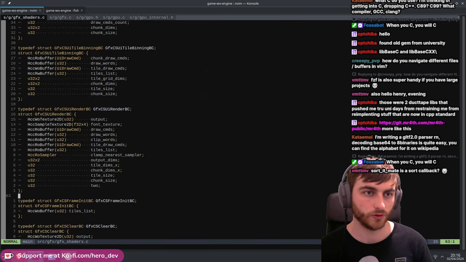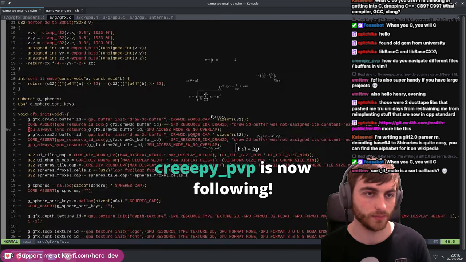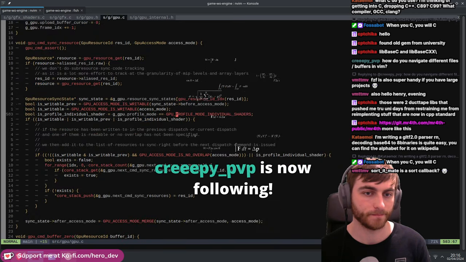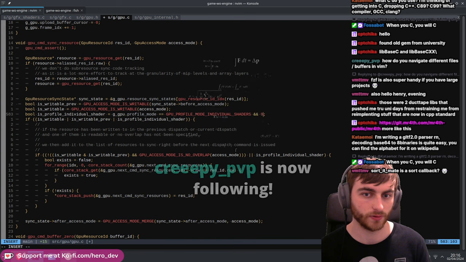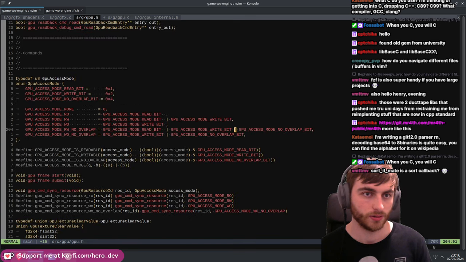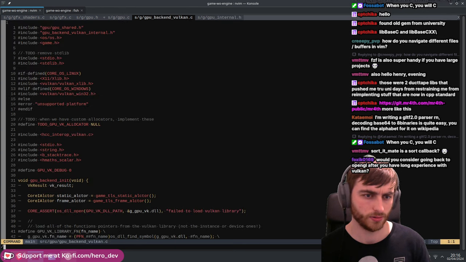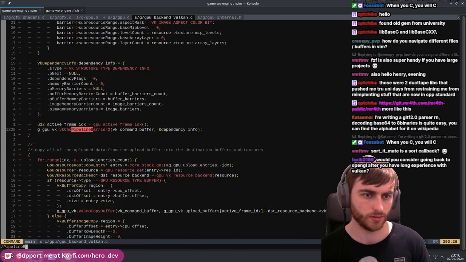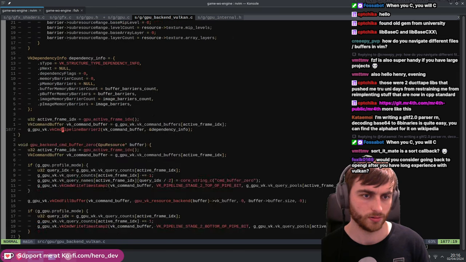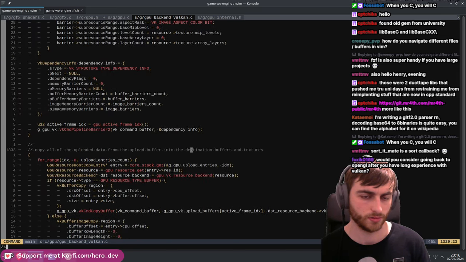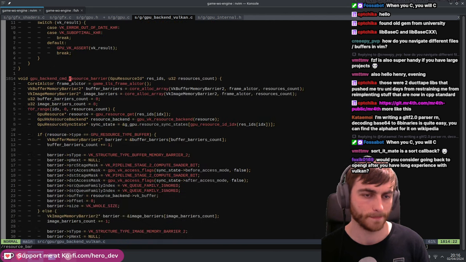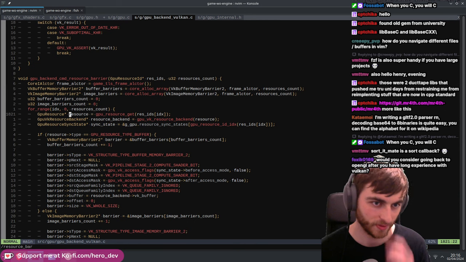What I would want to do though is probably, you know, let's zero this for a second. And then in probably the Vulkan code where we do that pipeline barrier. Resource barrier, is that what it's called? Yeah. Let's put a breakpoint here.